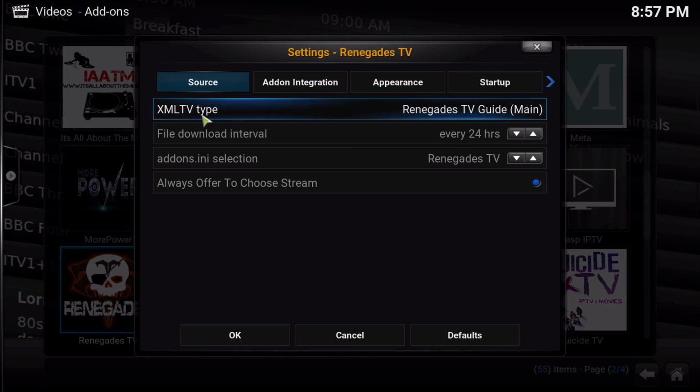Okay, so now what I did is I set the file interval download to every 48 hours, because for me I don't need it to be every 24. And then I left this alone, and where it says always offer to choose stream, I deselected that. Let's say you're going to choose Showtime, and you find a stream that works for you, and you don't always want to have to choose a stream. If you deselect that, you'll choose your stream once, and then the TV guide will just open that stream automatically. So it makes it a little more fluid and more TV-like.